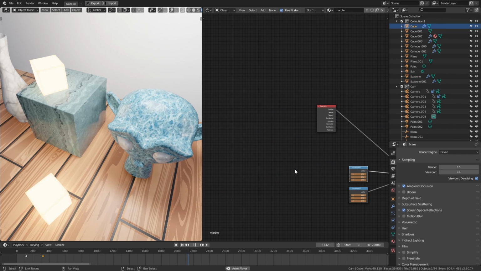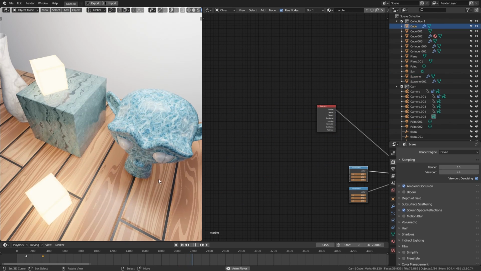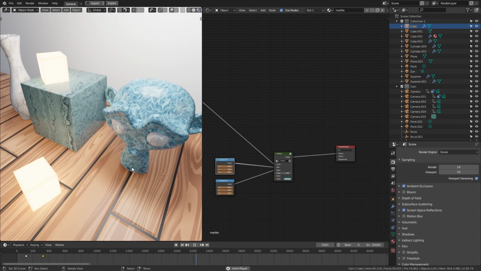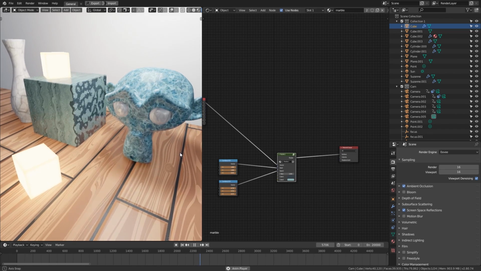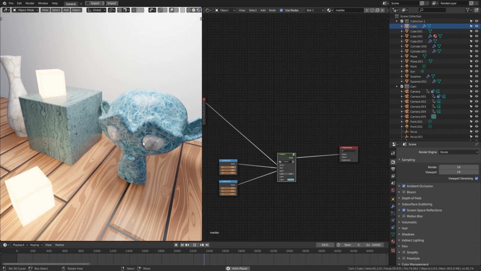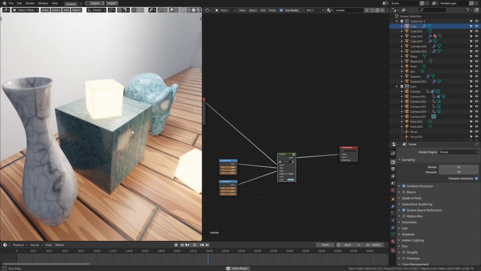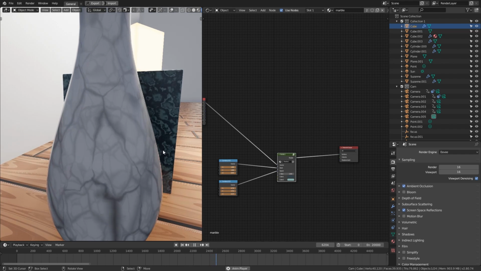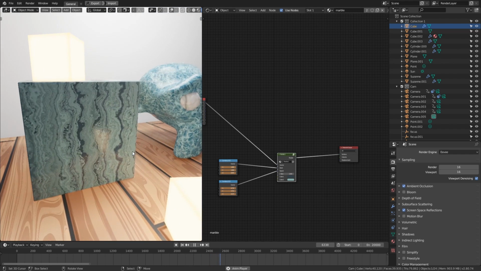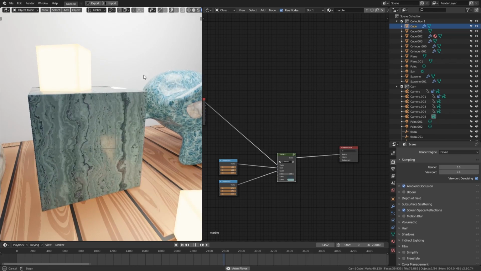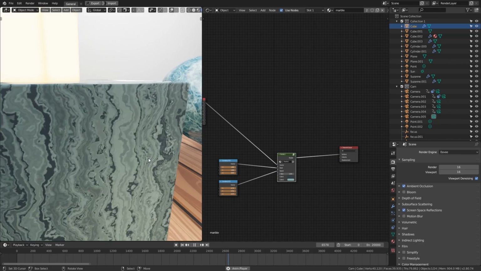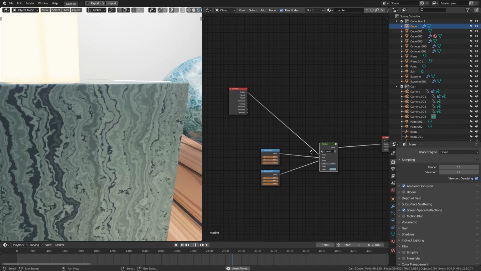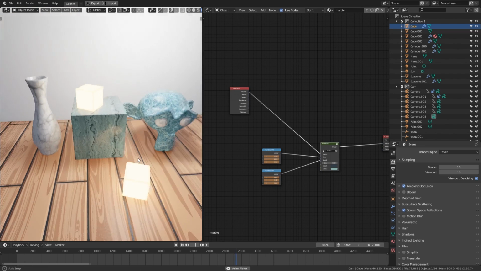Let's take a look at the example here to see why procedural workflow is so great. These are called procedural textures. They are not based on any image textures. The textures are generated during render time, and you can change the parameters to get a different texture. You can even animate the parameters to make animating textures like these.